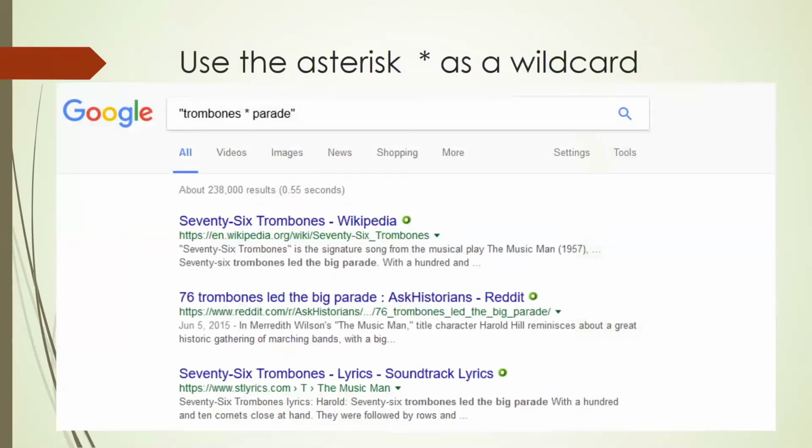Okay. Use the asterisk as a wild card. The other day, I was thinking about a song, and I remember the song said something about trombones, and it said something about parade, but I couldn't remember exactly what the words of the song were, and I really wanted to know not only what the words were, but what the song was. And so I said trombones, asterisk, or anything in between, and then parade, and I put quotes around it. So what I'm looking for is trombones, the word parade, and anything in between them, but it's got to be in that order. I found 238,000 results, but the top one says 76 Trombones is a signature from a song.